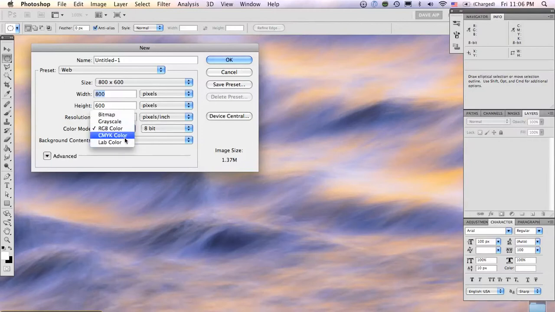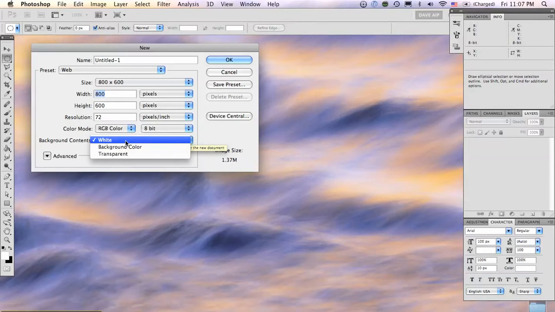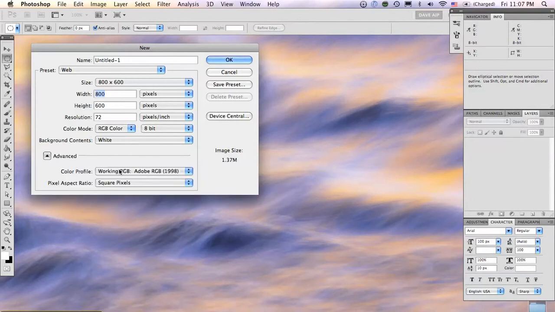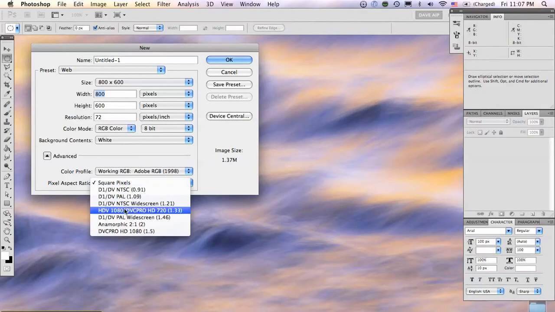Color mode, RGB, keep it at that. CMYK is for print, and these other ones could be for other uses. And 8-bit is fine too. Now here's something that some students have had a little issue with: they create a new document, and there's this crazy white and gray checkerboard. That's because they had the background contents set to transparent, which is a very useful thing in many cases. But since we're just using the white background as a white paper for our designs, we just choose white. And there are some advanced things where you can change the color profile, and you could change the pixel aspect ratio. Don't do that.